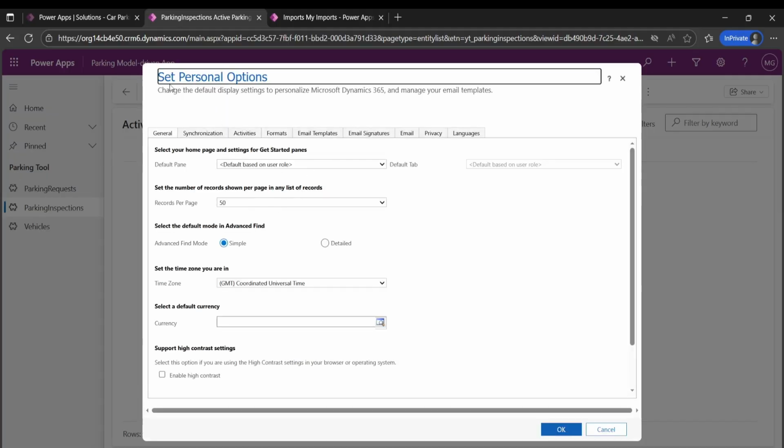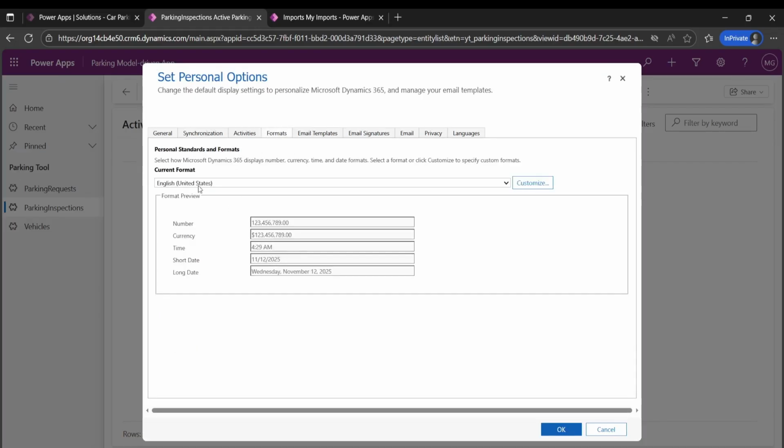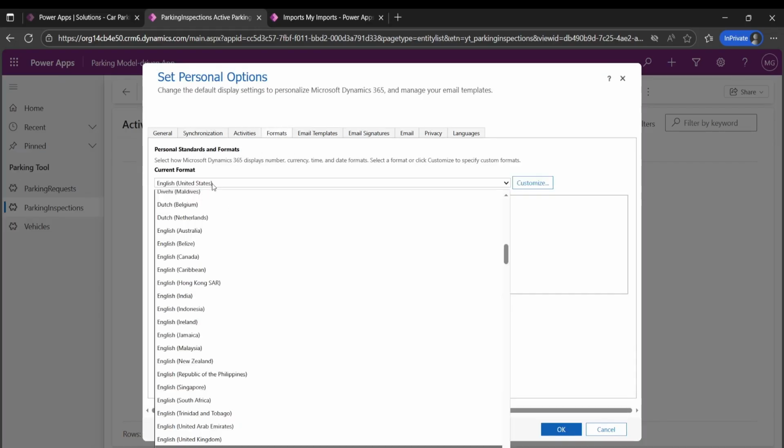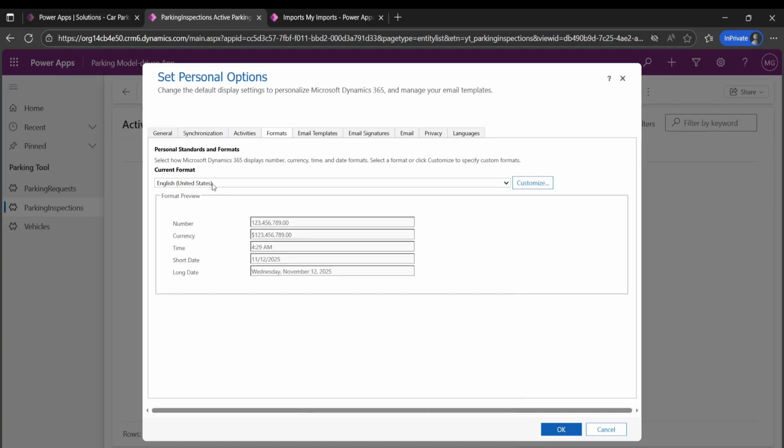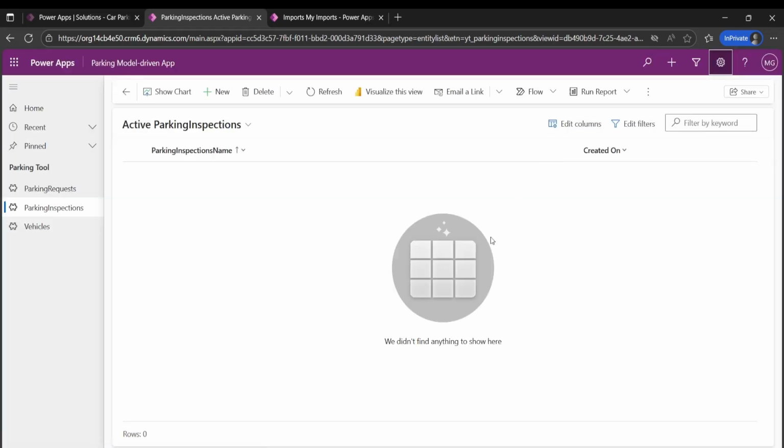So once you head to set personal options, just go to formats. Mine is English United States, but yeah, you can go here and change it, and then just click OK. Make sure it's United States. Mine is already United States, so I don't need to change it.